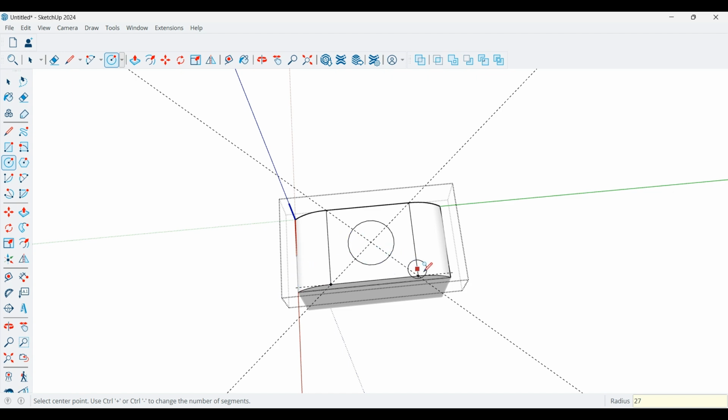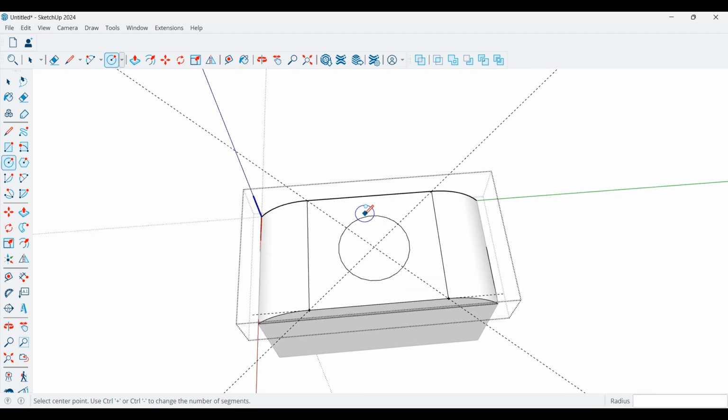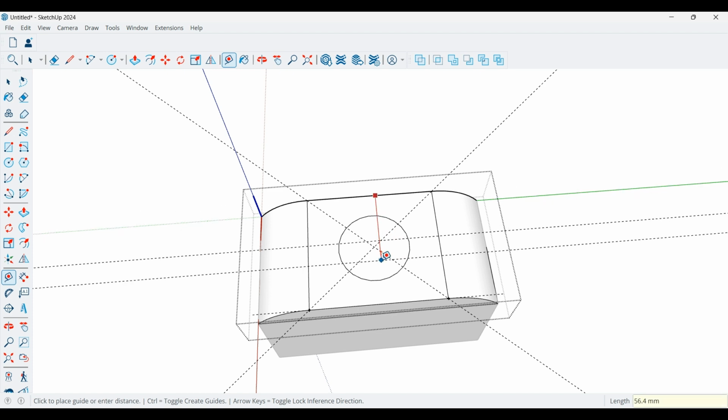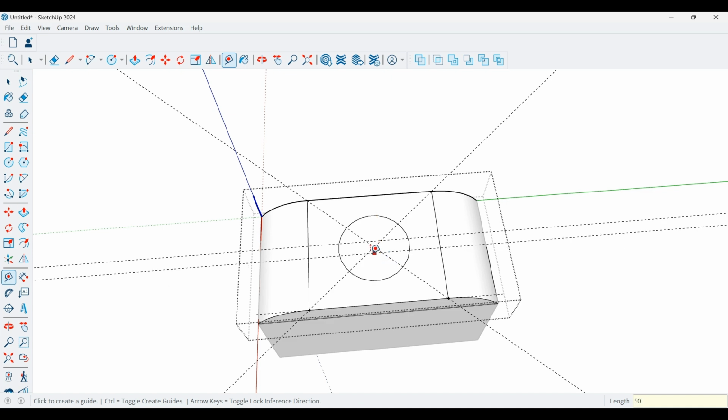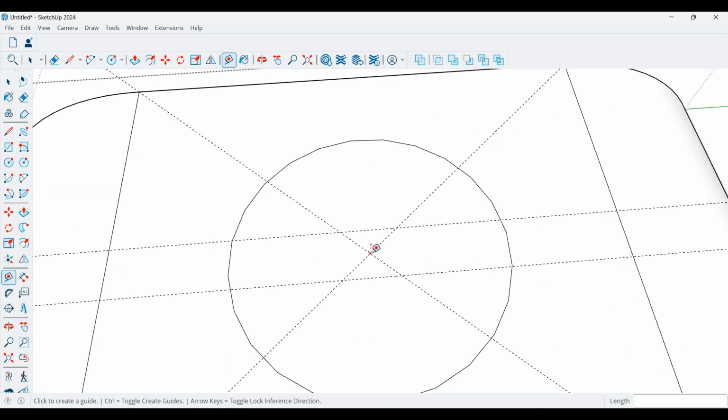Okay, that's a radius. The next thing we do, we need to mark out the slot. So we're going to come across here, come on this bottom edge and click up, go on the red axis, type 50. Do the same on the other side, come back on the red axis, type 50. Okay, looking good. The next thing we'll do is just come into the middle here, click and drag out on the green axis, 20 millimeters. We'll do the same on the other side, 20 millimeters.